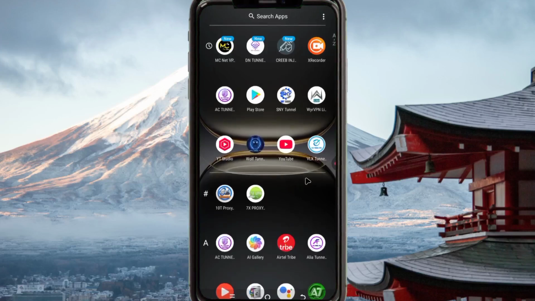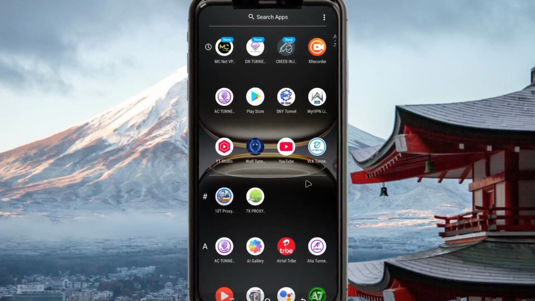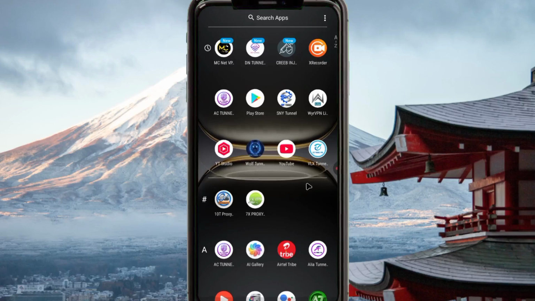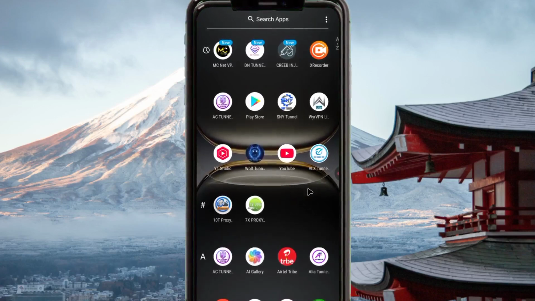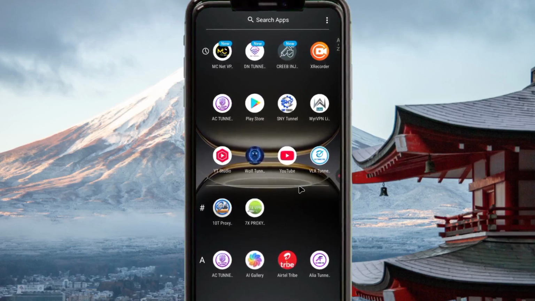Today we are back with another video, and in today's video I'm gonna show you a VPN app which will help you to secure your connection, add extra layer of security when you are online.